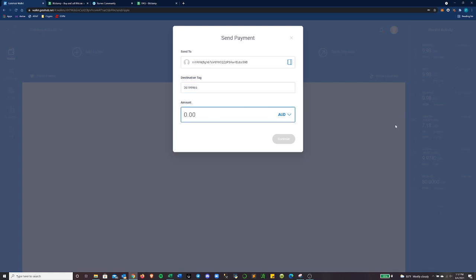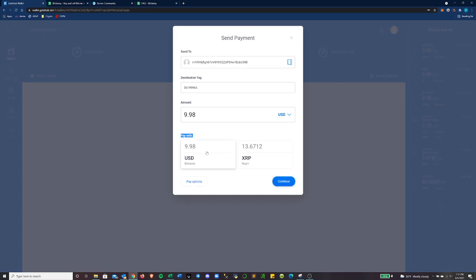So we have 998 USD. Let's send that full amount. I don't want Australian dollars. I want US dollars. And right here, they give you payment options. So this is where I'll specify what I want to send as the payment. I'm going to click, I want to send these Bitstamp USD IOUs. Putting in $10 worth of USD, I also could choose to send that equivalent amount in XRP.